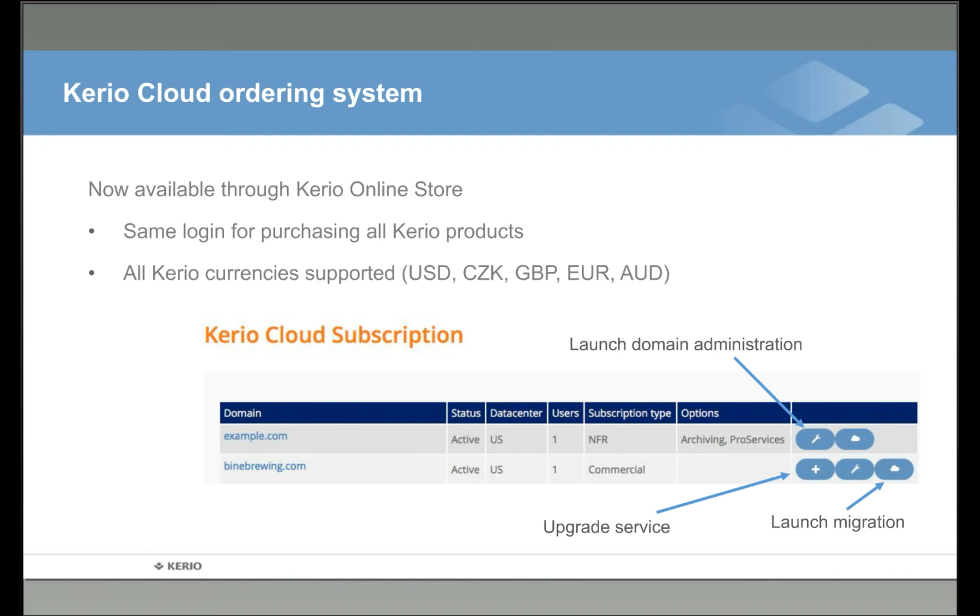And then again, we touched on the migration tool a little bit, but the cloud icon there will actually launch the migration tool for you and put you into an interface that allows you to start a migration if need be, or continue a migration if that's the case. So those tools are pretty intuitive. Once you get in there, you'll see once you mouse over each one of those icons, it's going to give you a brief description of what each icon does. So those are tools that are definitely exciting and will be able to easily help you manage all of your domains on Kerio Cloud.